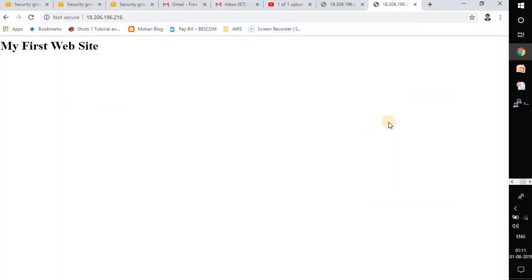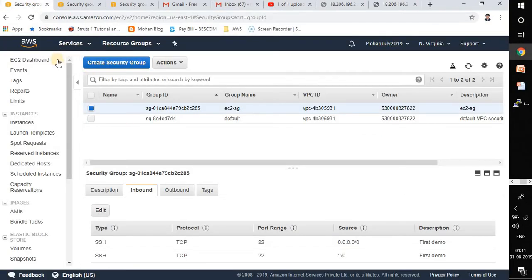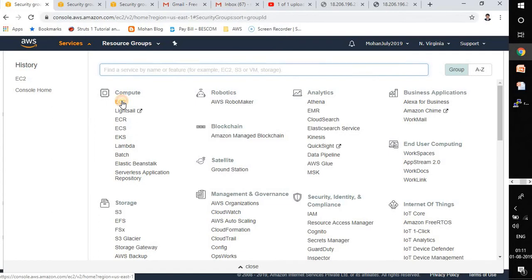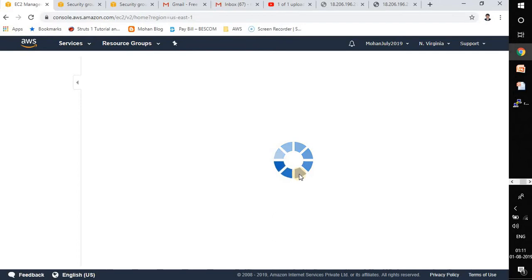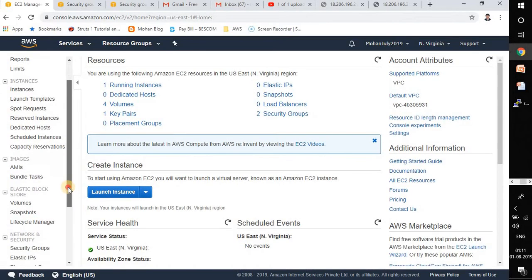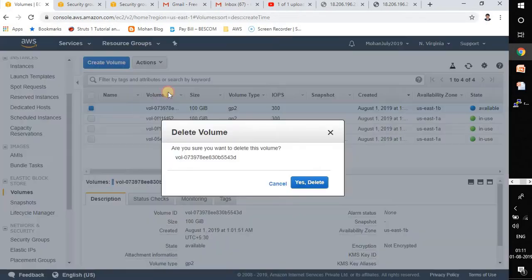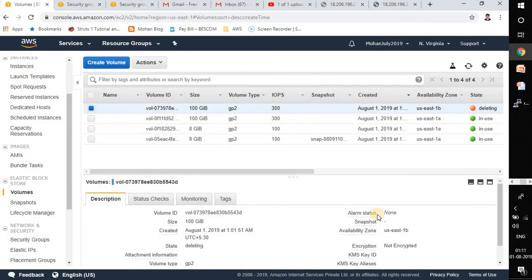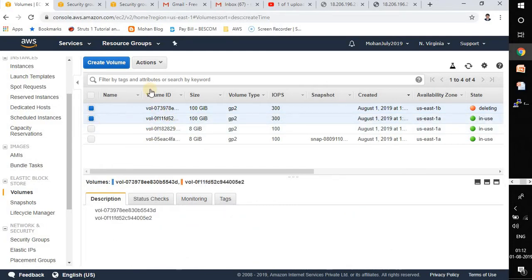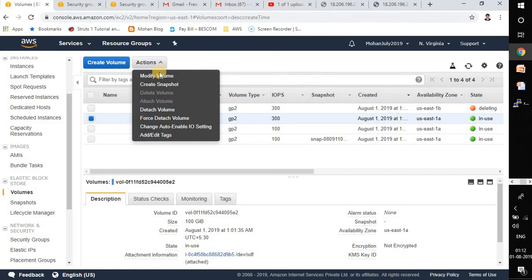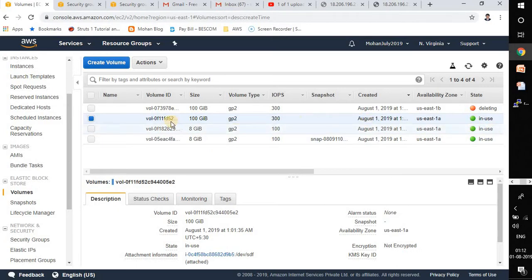Guys, let me show you one more option before closing the session. I'm going to EC2 instances. I go to volumes. Let me terminate this volume. This is not yet attached to the EC2 instance, but the EC2 instance is launched in 1A. Now I go and try to delete this. Yes, this option is disabled. Why? Because this is attached to your EC2 instance.